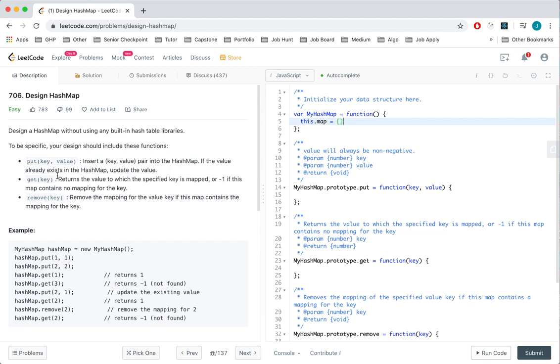If the value already exists in the hash map, update the value. So I have to update the value. So this dot map key, so find the key, and then I have to update the value.